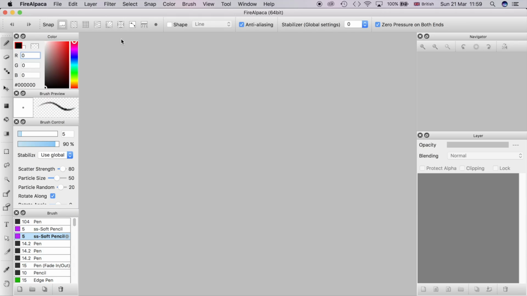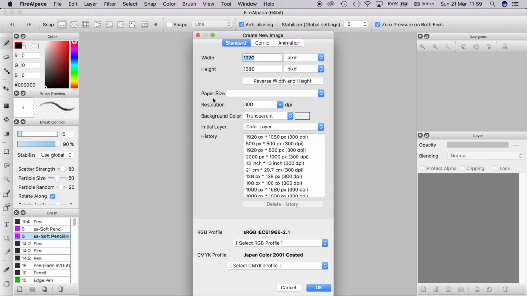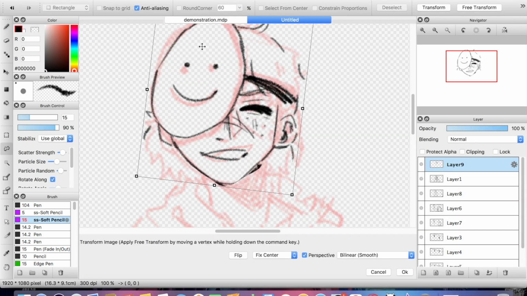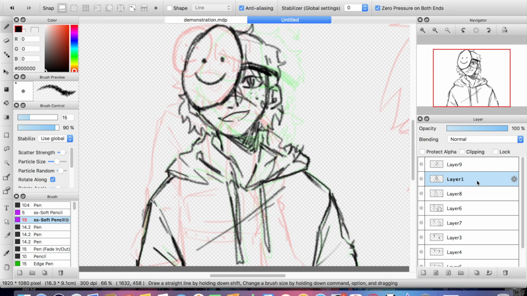So let's go in. I start off by making sure that my canvas is exactly 1920 by 1080 pixels. This way it can be the highest quality setting on YouTube, and the canvas proportions will be right. On Fire Alpaca, there's this onion skin mode, which will allow you to see a slightly fainter version of the layer above.